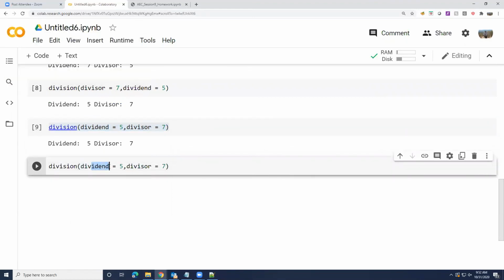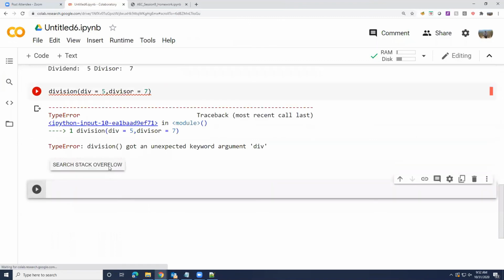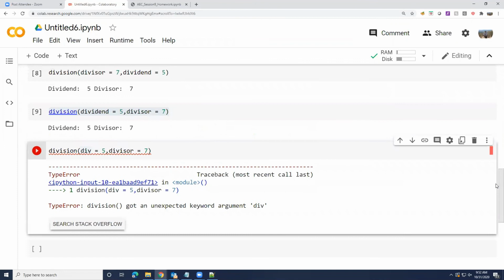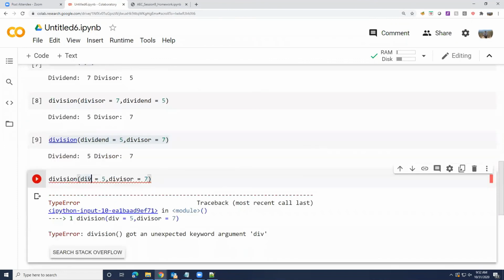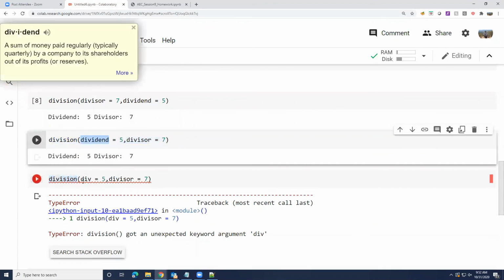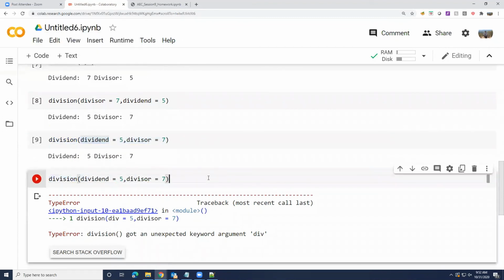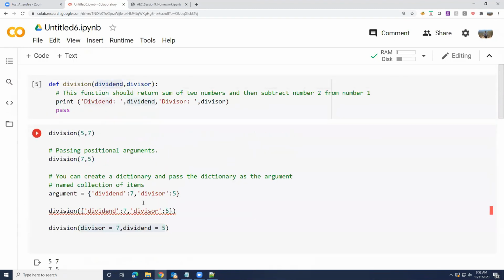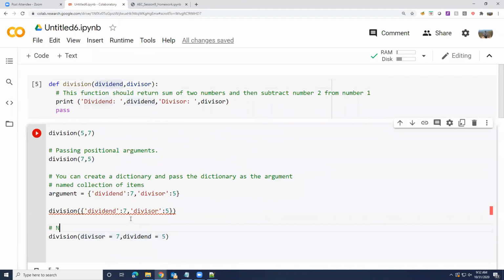Div, I'll just try passing as div. Let's see what happens. So it says div is not an expected name, right? And this is also something that you would expect, right? Because div is not something that this function understands. It only understands dividend. So this is another way of passing arguments. This is called named arguments, right? So you can name your arguments and pass them.